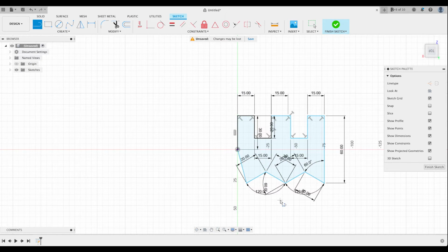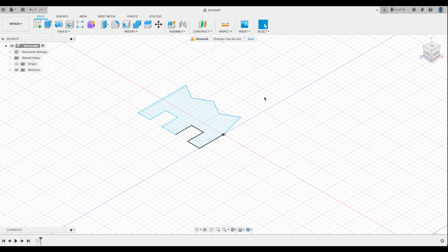So I've made this really complicated shape with all the angles and turns in them, and all these dimensions are now editable. We can go back into these later. I'm going to finish my sketch. Let's do this. There's my sketch.